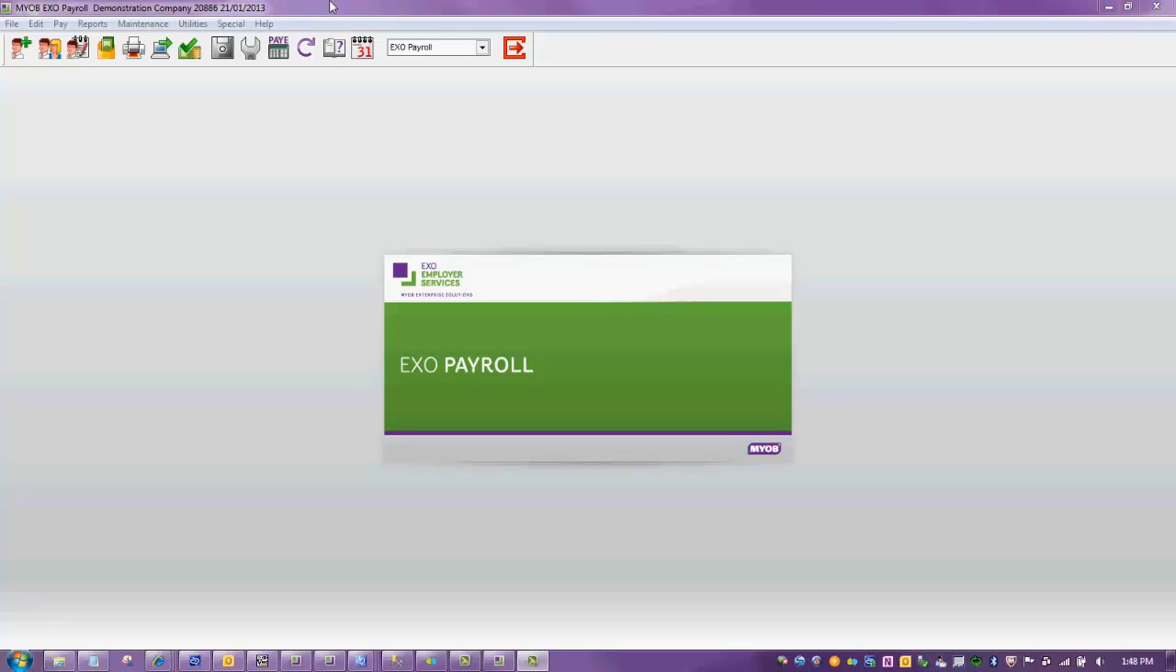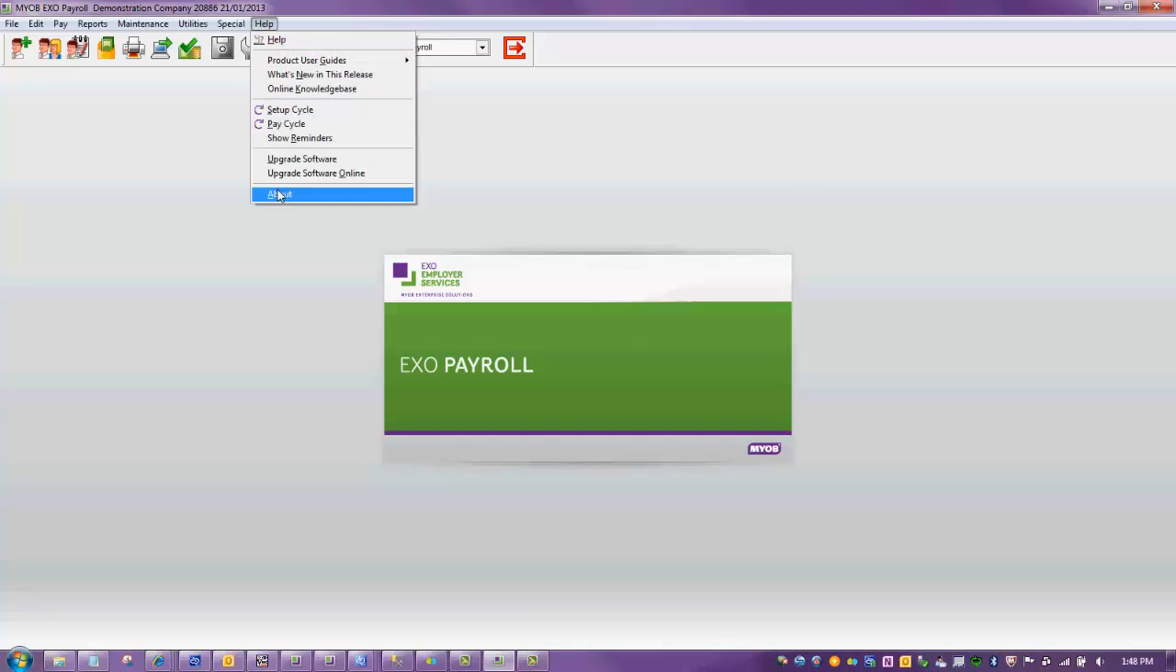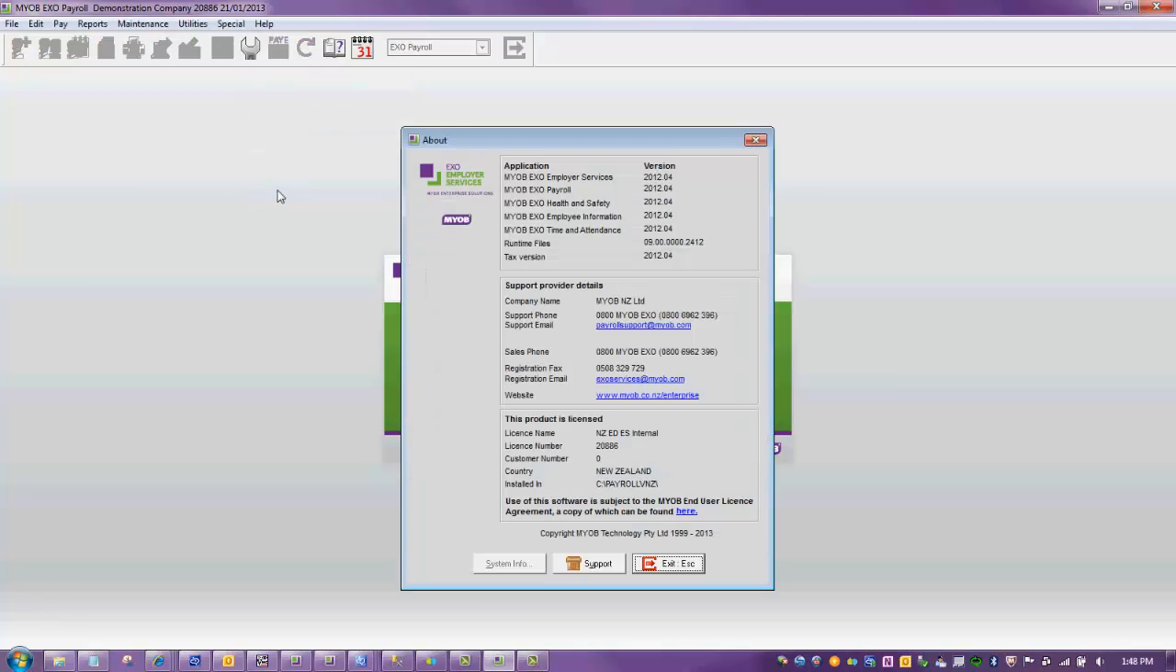The first thing we want to know with running Network is the location of our install folder. This is the folder that actually contains the network file that we want to run. To find the location of our install, if we were to choose the Help menu and choose About, and then at the bottom of the About screen you'll see Installed In, and that will be the location of your install. Currently we have C Payroll NZ.